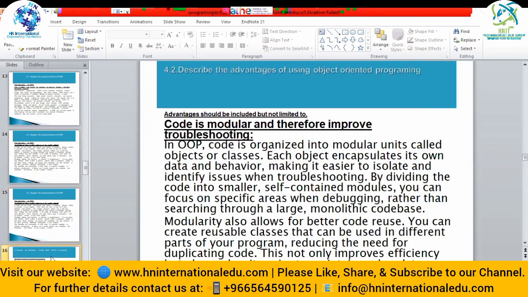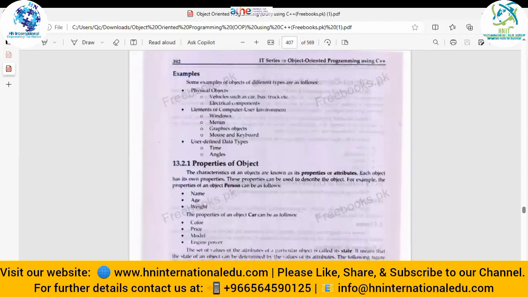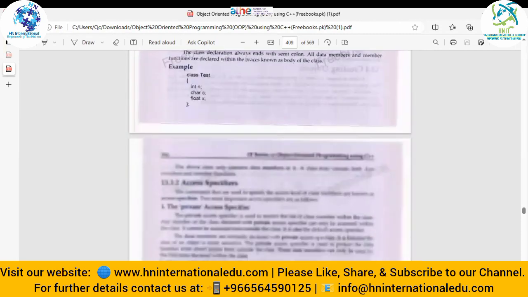Now, we will see some advantages. These were the characteristics of using classes or objects. Now, we will see what the advantages of OOP are. So, code is modular and therefore improves troubleshooting. What is meant by modular? It means it will be in the form of modules. Here in the example, it was in the form of modules, in the form of small pieces.